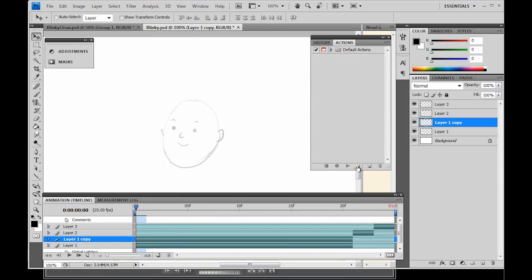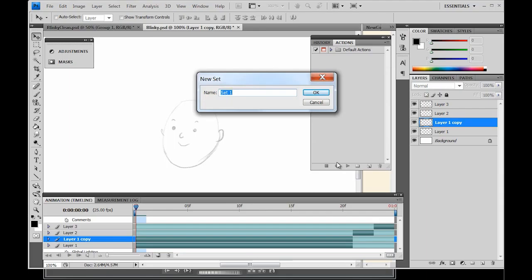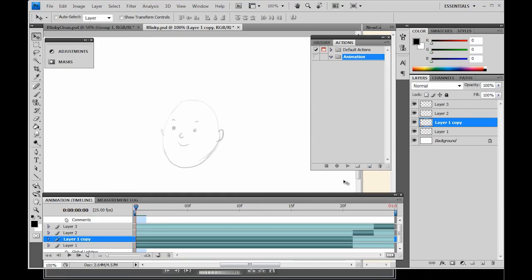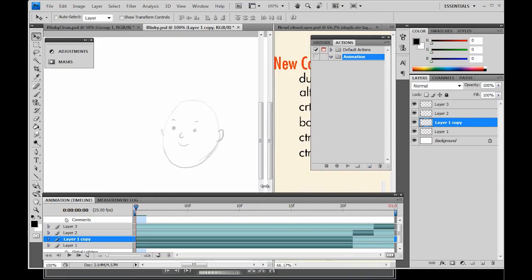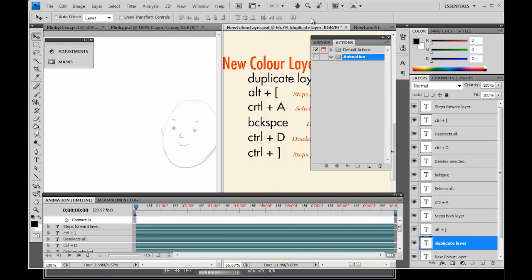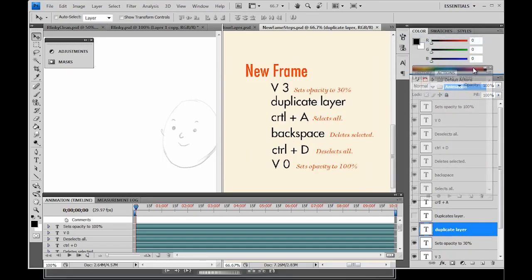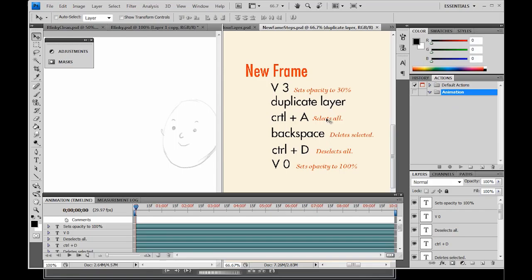Typically I have a big folder full of actions for animation. So we'll make one, I've deleted them, and we'll make a new set for us in the tutorial today. So if we go to New Set, we'll call it Animation. And I know that some of these things are going to be a bit of a mouthful, so what I've done is make an image on the side here for you to keep track of what I'm doing.